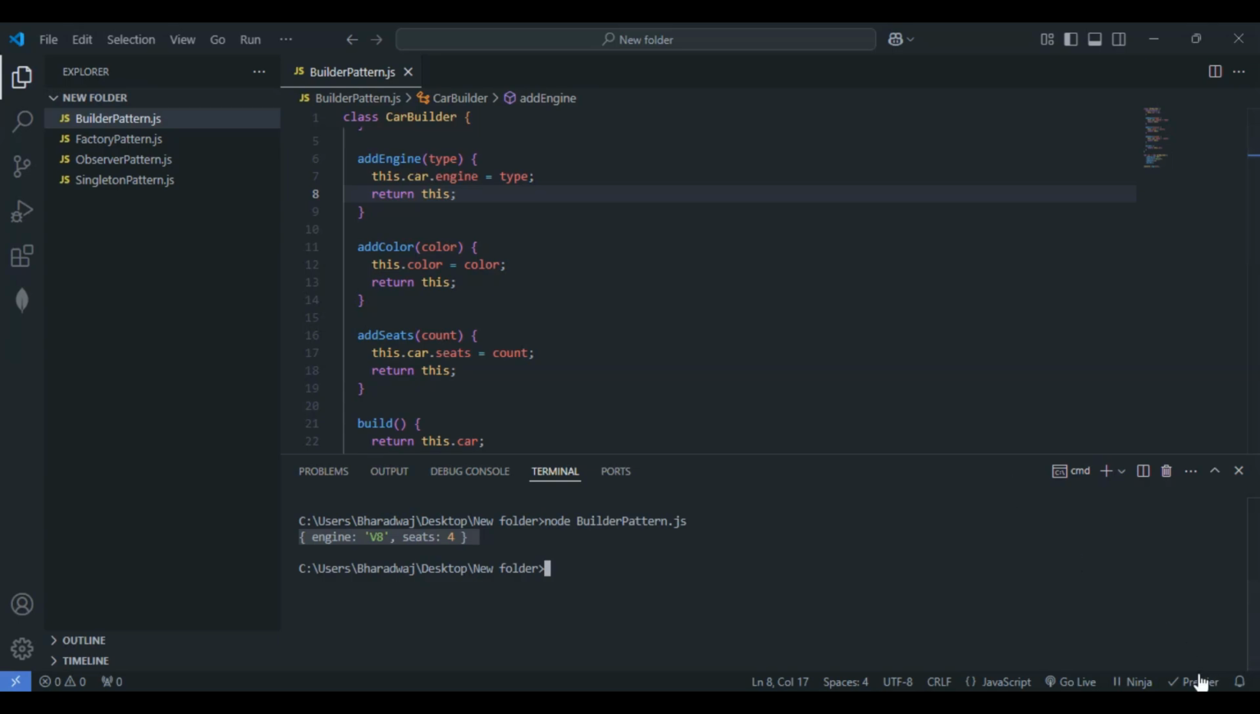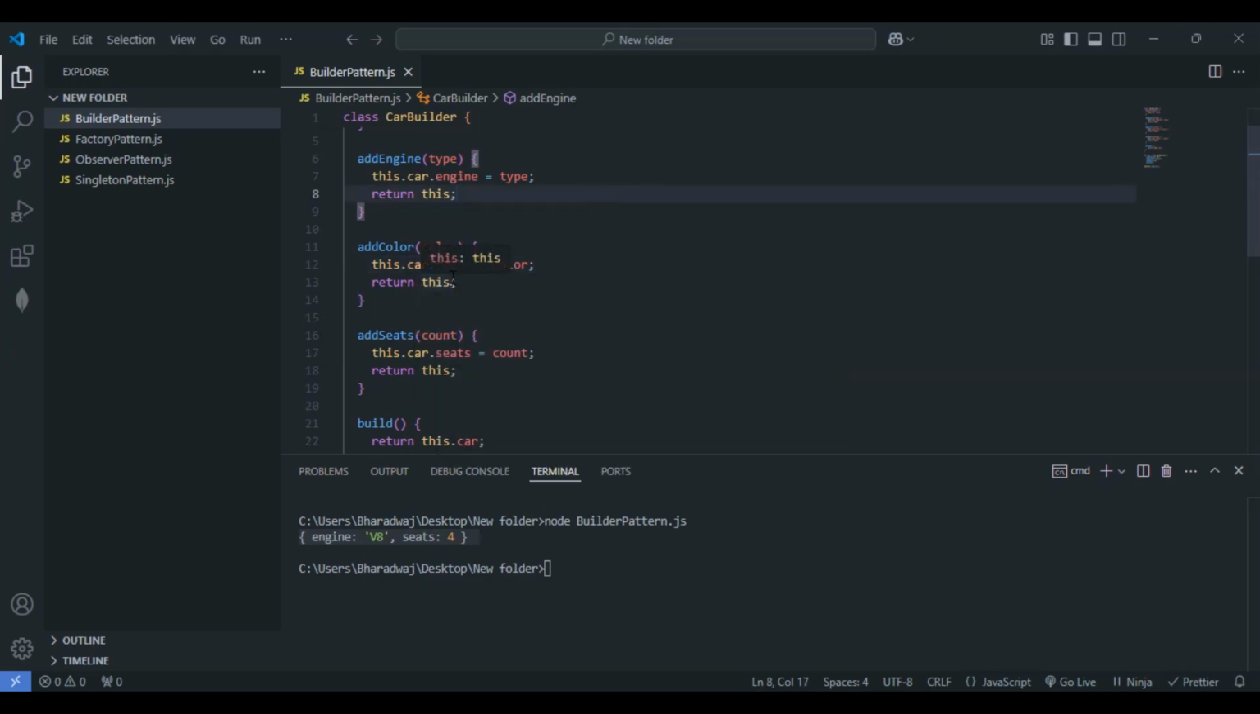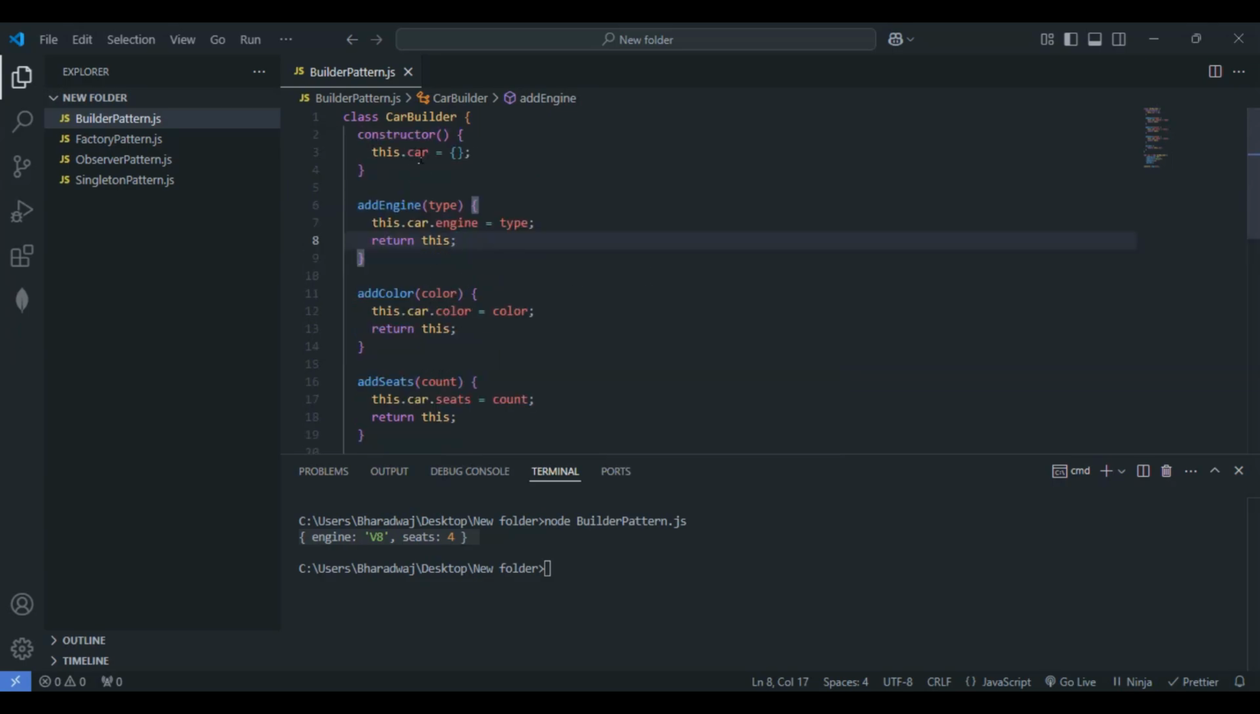Just give me a second here. What I've done here is this has to be this.car.color. We cannot directly give this.color equals color, so we have considered the car here: this.car.color. Let me clear this and run the same thing. Now we are getting the output engine V8, color black, and seats 4, which is absolutely correct.